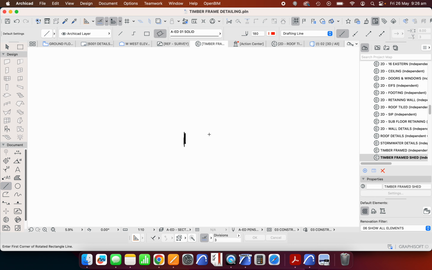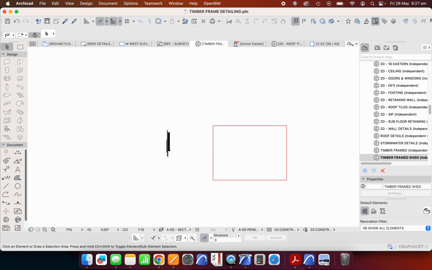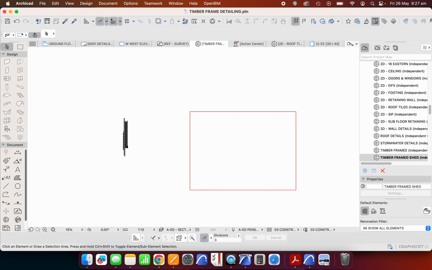And the size of the shed that I want to make, I'll just zoom out for a second. Size of the shed that I want to make is 4,600 by 3,400. Now, we need to quickly understand, is that the outside of the slab? Is that the outside of the frame? Is that the outside of the cladding? Now, let's just assume that that's going to be the outside of the cladding. So that's the overall shed design.